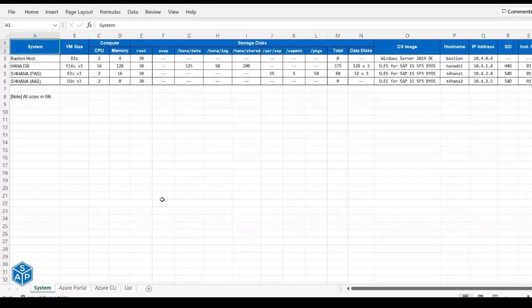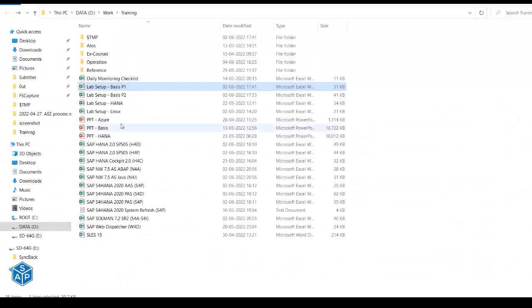What is a Bastion host? Can you tell me that? Yes. Okay, no problem. I will cover that topic. So let us first start with the.